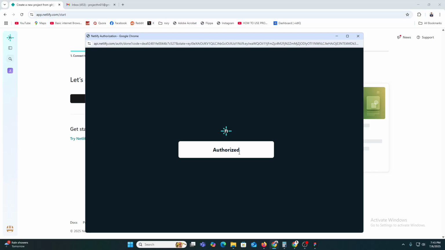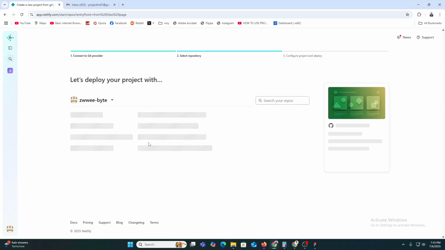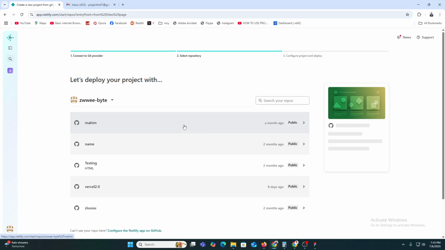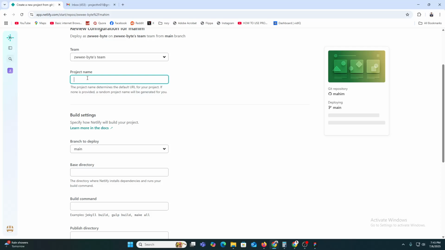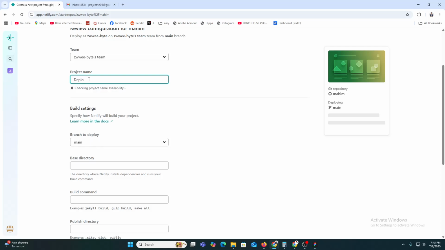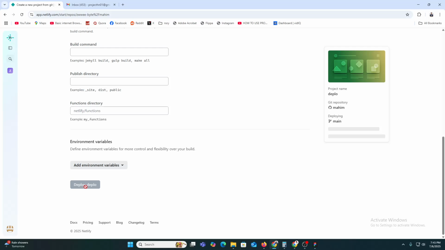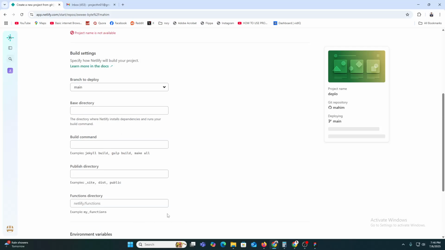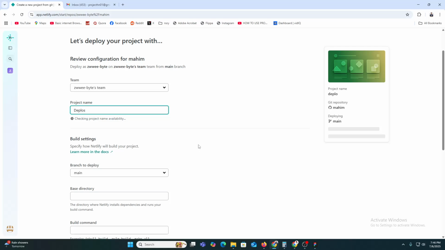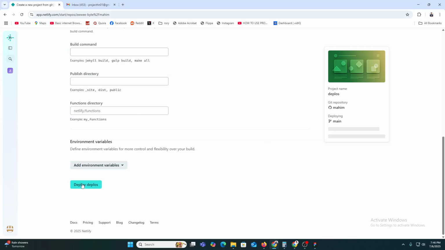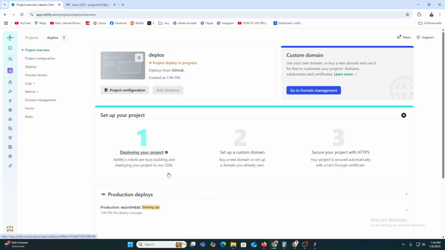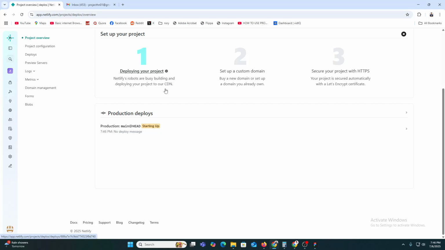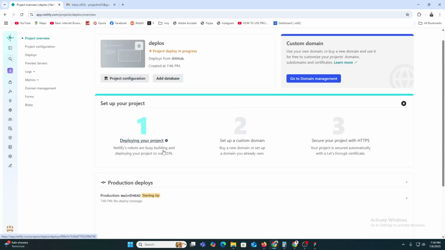You just need to connect it, authorize this one, and here you will get all these things. Now I'll click over there and give a name, which will be deploy. Then you just need to click on deploy, and it will take a couple of minutes to deploy. And here you can see it has already been done. Deploy your projects, then here you can add your domain if it is needed.